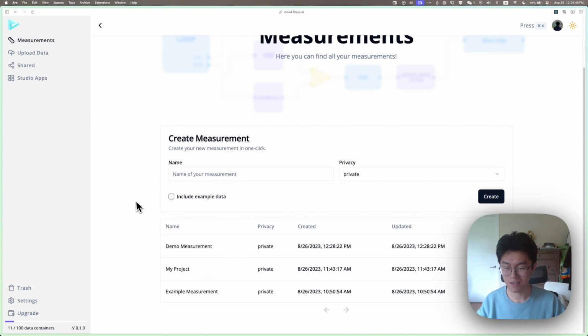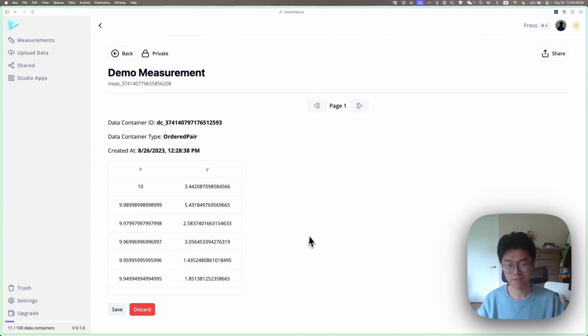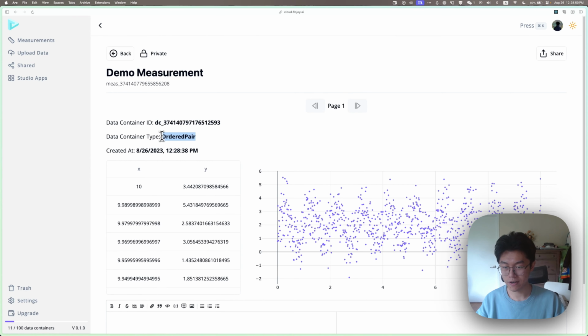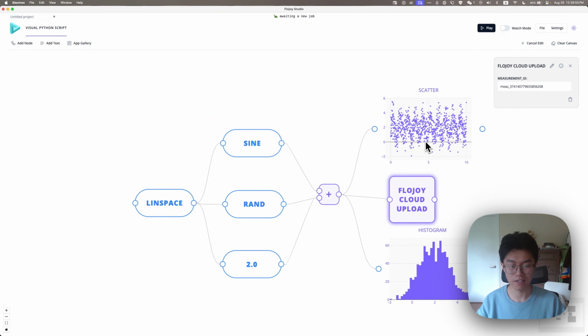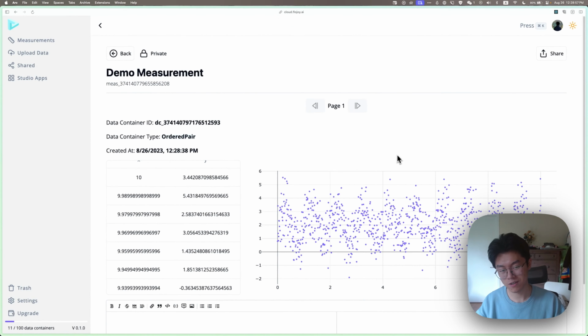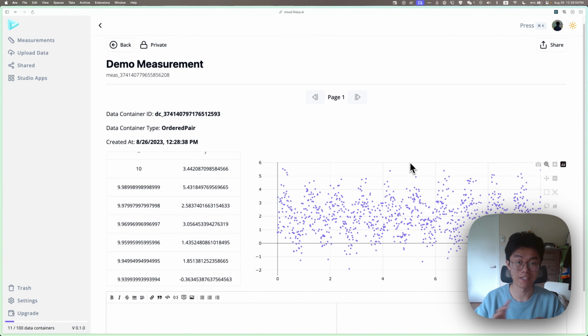All right, so let's click on our demo measurement. All right, here we go. We got it all prepared, and that's just the data you see here. This is exactly the same, but this one is a little bit stretched, but you get the idea. So we have successfully streamed data from Studio to Cloud.